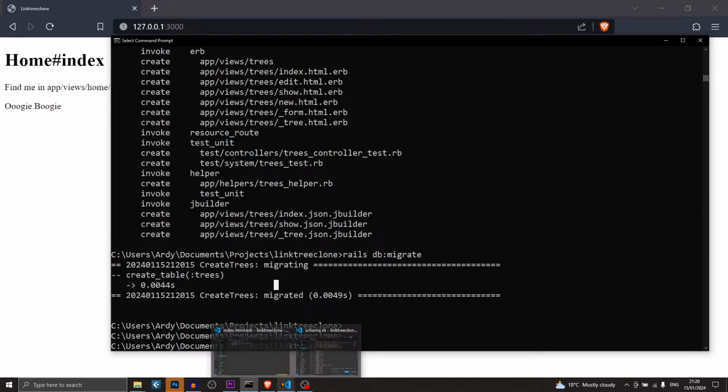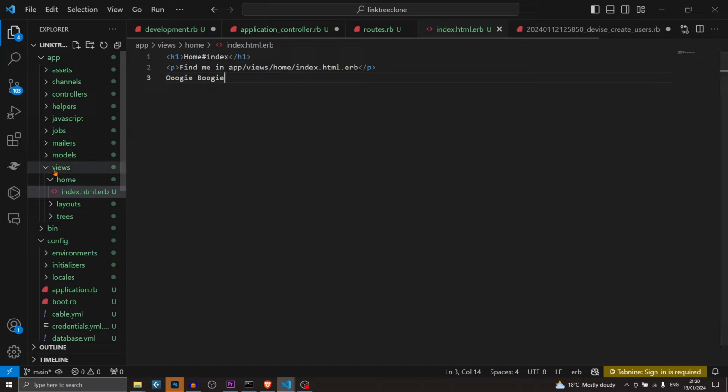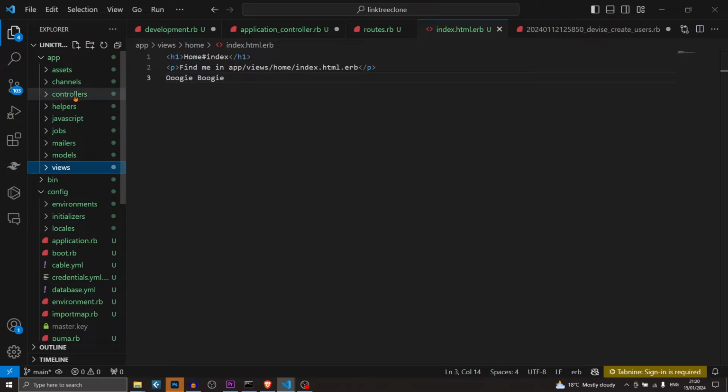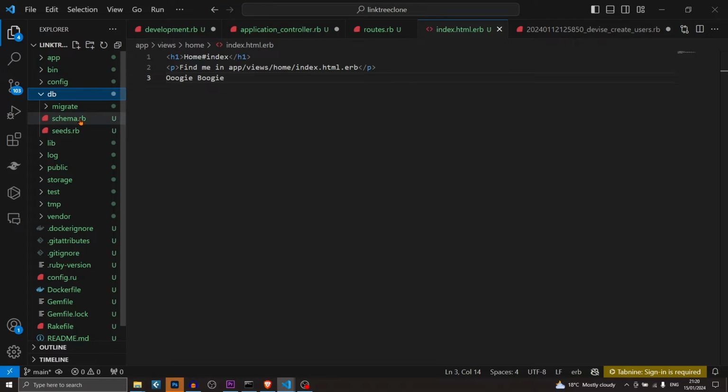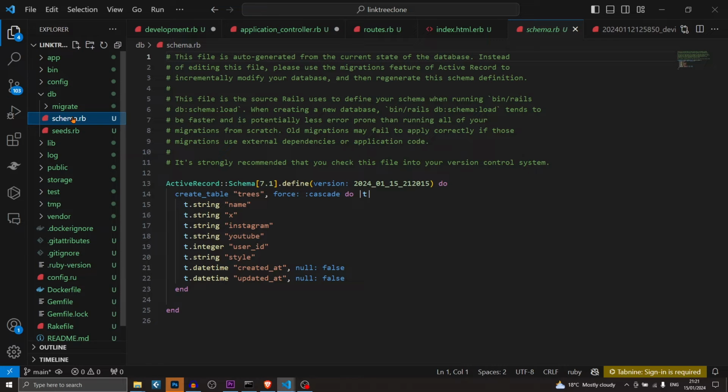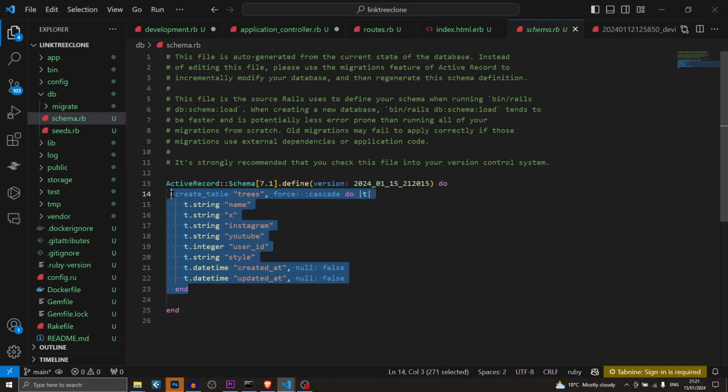Now let's go into VS Code and check this. So where did it create this table? If we go into the db folder, we see the schema.rb. This was just created because it's the first time we ran a migration. Then we see this create table trees. This is the scaffold we just created. These two attributes are default and they come with every scaffold. And here are the other 6 that we added beforehand.